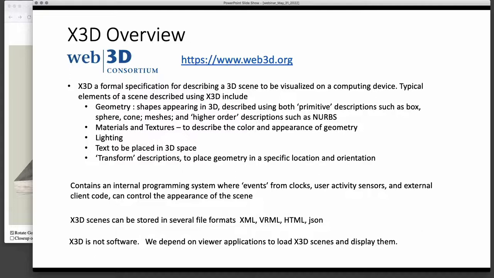What else does X3D have? X3D has an internal programming system where events can be generated by an internal clock, activity sensors, the user does something, and external client code. So this would be in the case of if you have a web page or other program that has buttons, those can control the 3D scene.